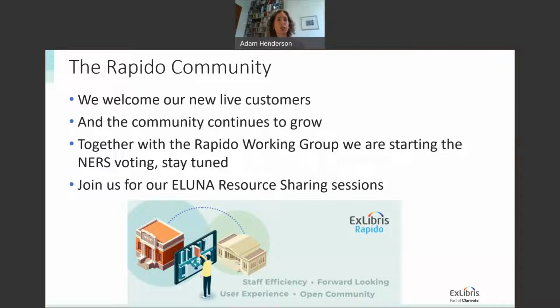As you know, Eluna is going to happen pretty soon, not this week, not next week, but the following week. But you've seen announcements. And there is a resource sharing session during Eluna. I will be there presenting Rapido, and others will be there. So I really invite you to sign up. It's for free. It's still remote, so anyone can really attend. And I know that we're also going to formally launch the Rapido working group there. So I invite you to attend those sessions.